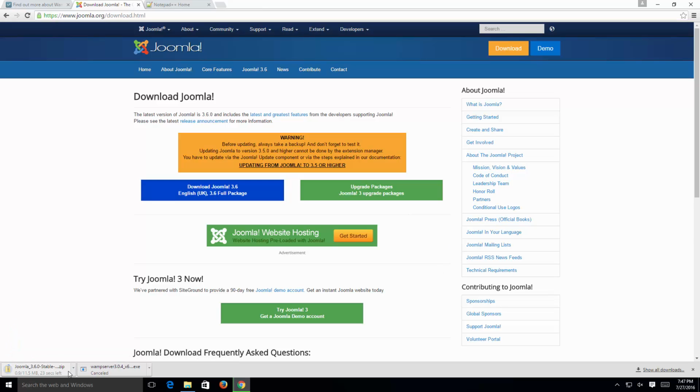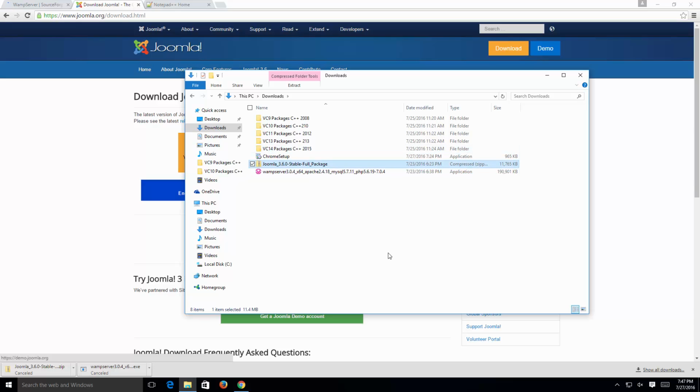And as you can see, it's also downloading. It's pretty quick depending on your internet speed. But since I've already downloaded it, I'm going to go ahead and cancel. And here you go. Here's my latest version that I've downloaded on my computer.